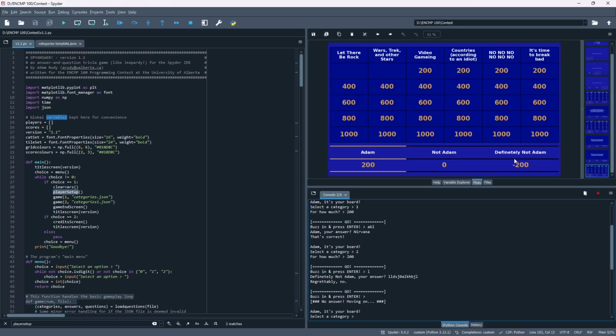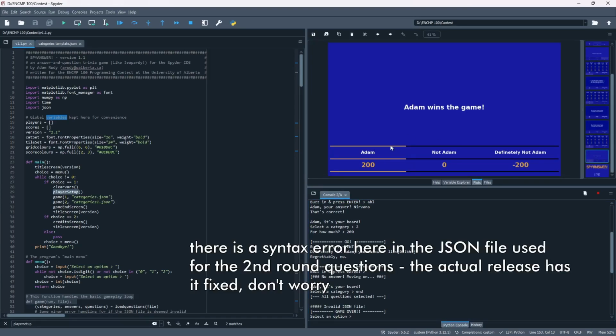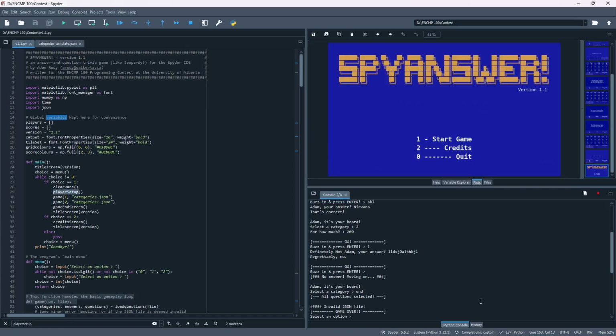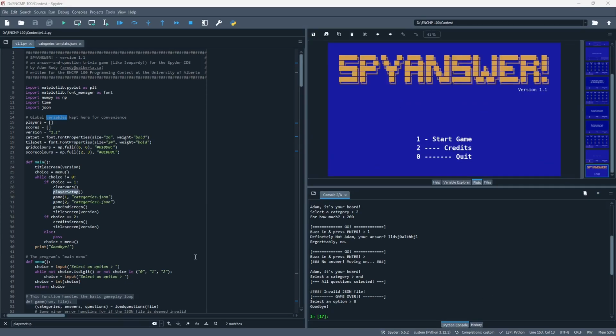So you can win points, you can lose points, you can just skip questions if nobody knows them. Type in end to end the round prematurely. But yeah, you see a little screen that displays the final scores, highlights the winner. Back to the menu. So now that we've had a good look at how this game goes, I'd like to highlight some cool things with the code.